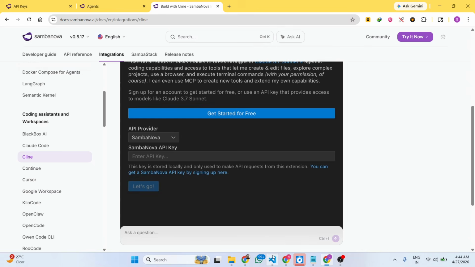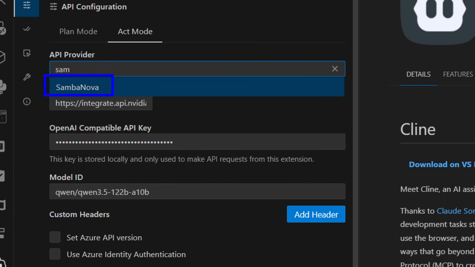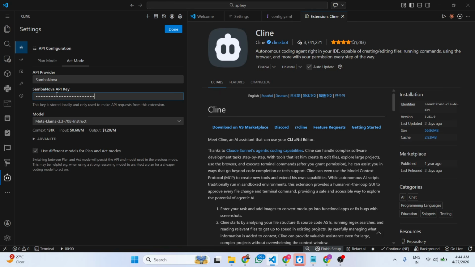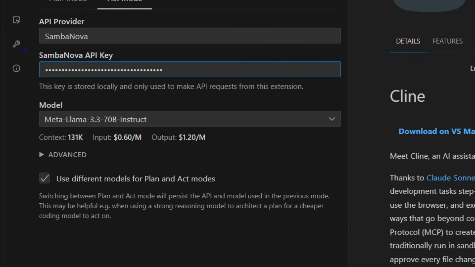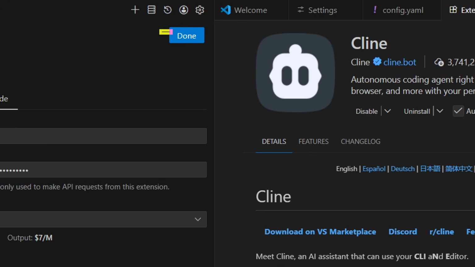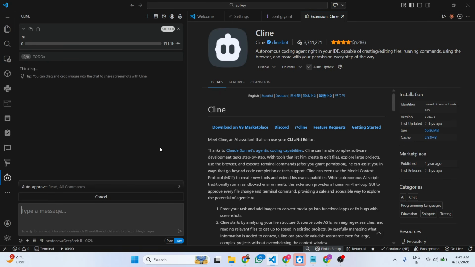From API provider you will actually select this API provider which directly comes SambaNova. So this has this provider right here. And right here you paste your API key. From here you select the API model. So exactly all these models are there. And after that you click on the done button. And right here you actually send out the message. So in this easy way, you can integrate very easily.